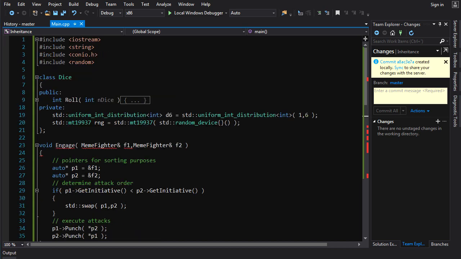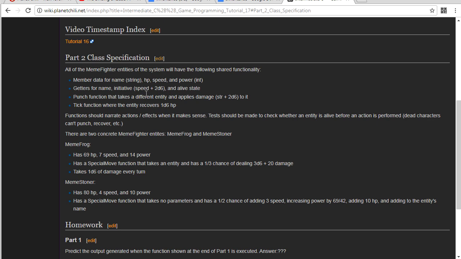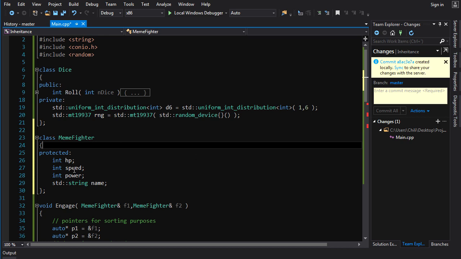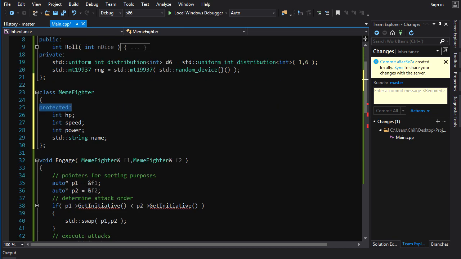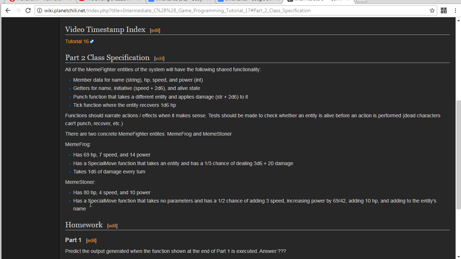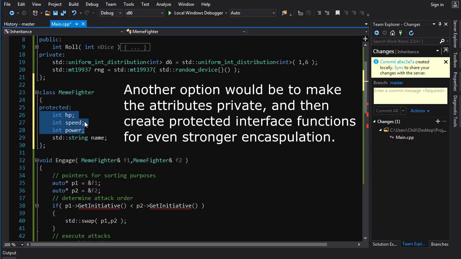Now meme fighter, it's going to have name, HP, speed, and power. So let's do that right now. So we go meme fighter. It's got HP, speed, and power. They're ints, and then it's got a std string for the name. Now I've made these protected because if you look at the specification for some of these guys here, the meme stoner has a special move function that takes no parameters, has a half chance of adding 3 speed, increasing power, and adding HP. So obviously these inherited classes, these child classes, are going to need access to this stuff, and the easiest way to do that for us is to make them protected.